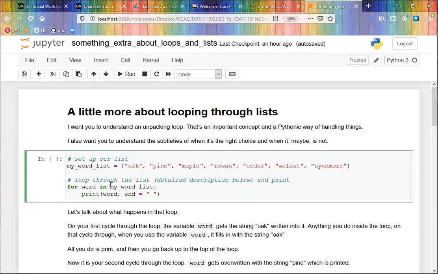And the interpreter asks itself, is there a next item in my word list? And there is, pine. So the second time through the loop, this variable is overwritten with the string pine. We print it. We print a space. We come back up. Is there another item in my word list? There is. Okay, we will overwrite this with the third item, in this case, maple. We'll print it, and so on. And that is how we go through a list with unpacking.